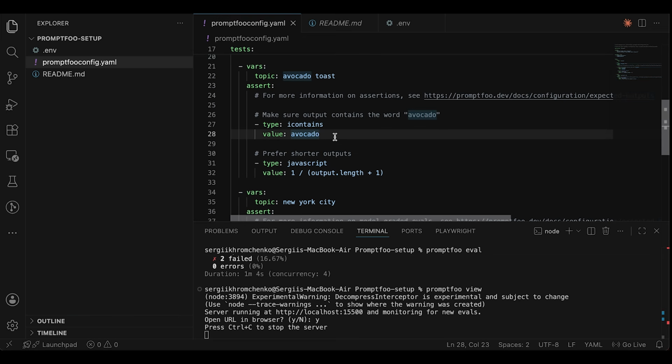This one will do the job. This one will check that every single reply contains avocado. And you can clearly see type is contains, which is pretty much an equivalent of dot includes in JavaScript, and I believe dot contains in Playwright and Cypress as well, as those are deterministic assertions.